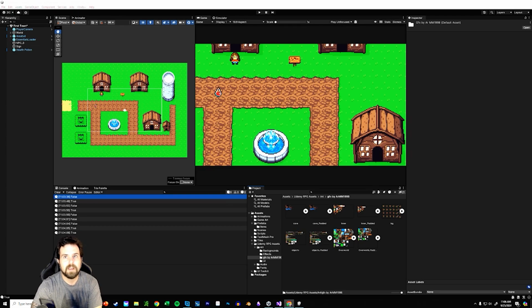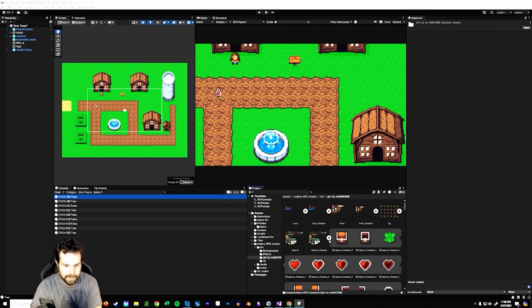That's fine. Click and drag it into our scene. Objects padded. And we're looking for the chest. And I'm going to change the sorting layer to background so that we... Oh, there we go.